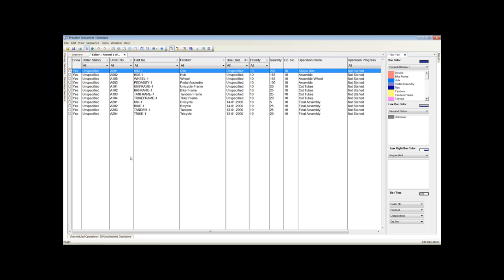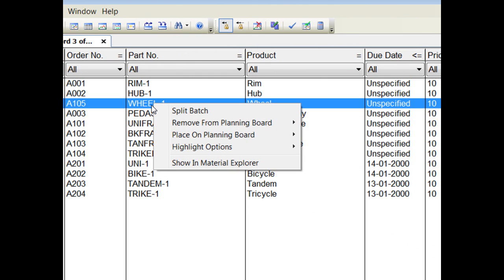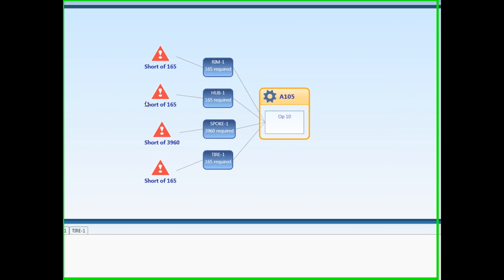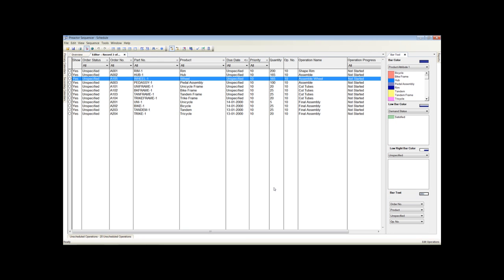Let's look at the wheel order A105 using the Material Explorer. Preactor has a tool to visualize material flow and constraints. It is called the Material Explorer. This is a graphical representation of the material constraints, shortages, available materials for pegging, and so on. Here we have the data for order A105 and it shows that all the materials it needs to be scheduled have not been allocated to it.